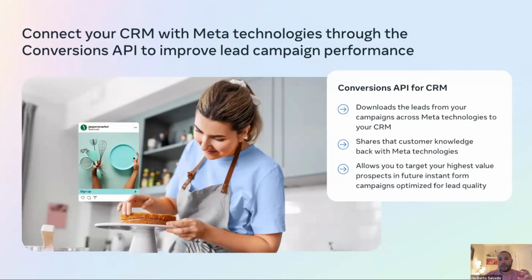So think of it as you're running campaigns, you're getting the data into your CRM. That CRM is sending the data back to Meta. We, as Meta Technologies, are learning from that data so that your next spend, you can optimize for quality and not just quantity.